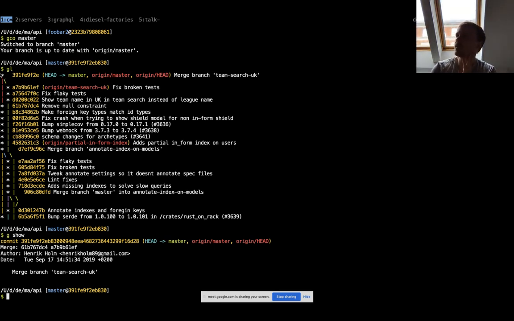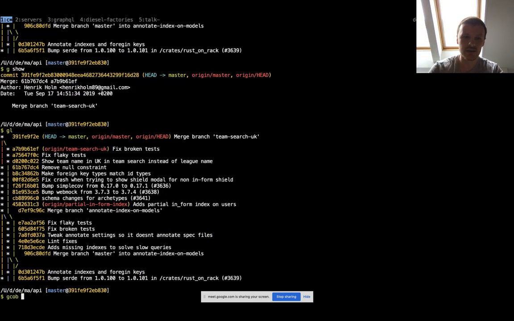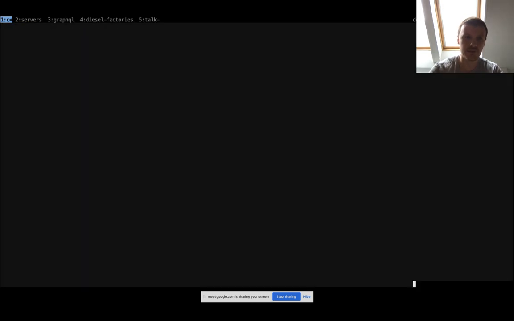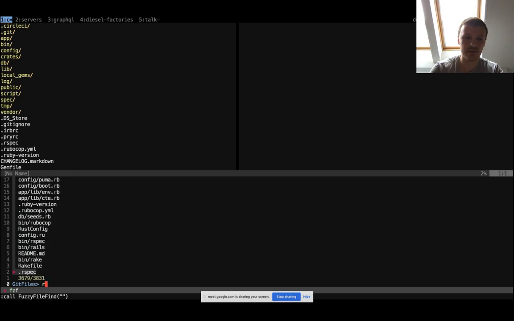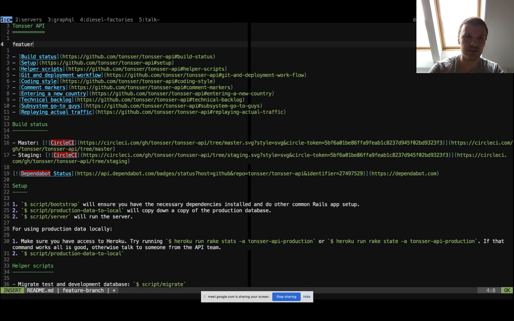In a rebase, you don't get this bubble down here. In a rebase, you can imagine... let's try to show it. So we're on master now. Let's create some feature branch. Go to the README feature.